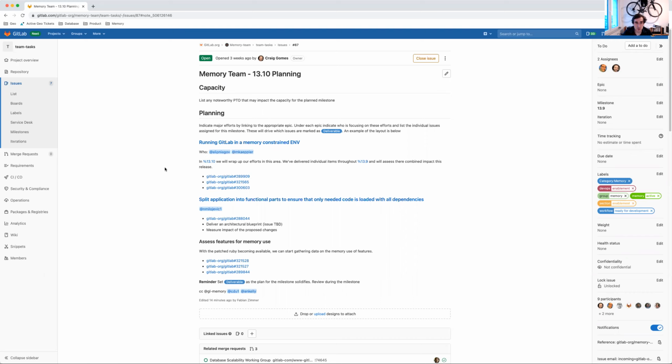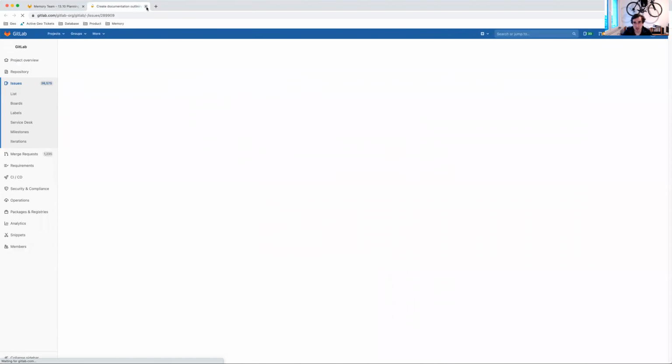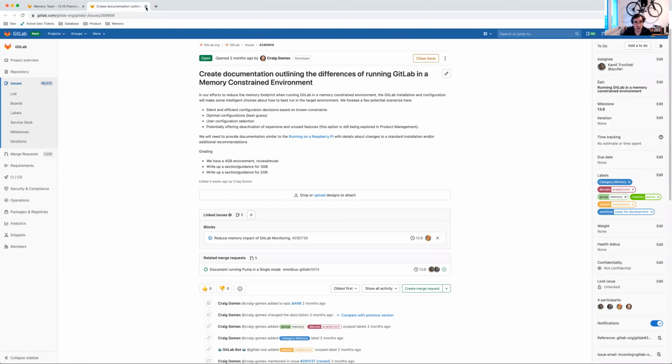The first one is we're going to wrap up our work in making GitLab easier to run in a memory constrained environment. Throughout 13.8 and 13.9, we've investigated how we can reduce memory consumption for GitLab. And in 13.10, we are going to update our documentation to describe specifically what set of configurations we recommend for reducing the memory consumption in very small instances where memory consumption may be as low as 2 GB.